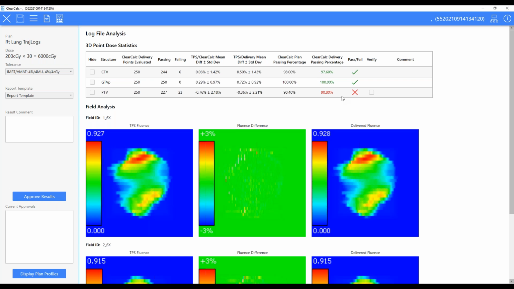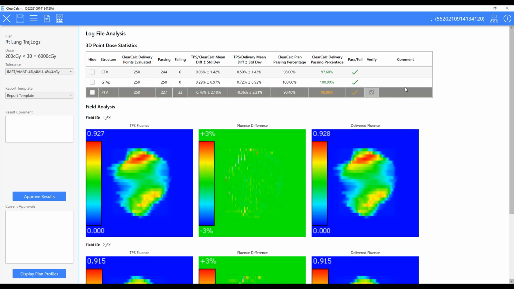And we wanted to give you more of an apples to apples comparison so you could see the ClearCalc calc to the ClearCalc delivery and make sure that actually matches up. Again, sort of taking out those algorithm differences that you'd see between the TPS and ClearCalc itself. As with the other modules, you can always verify, add comments, and same thing with the results, comments, and approvals. And then you can print this to PDF as well.